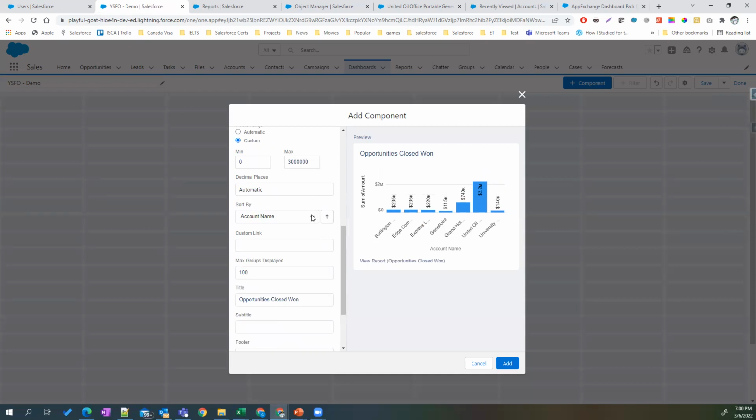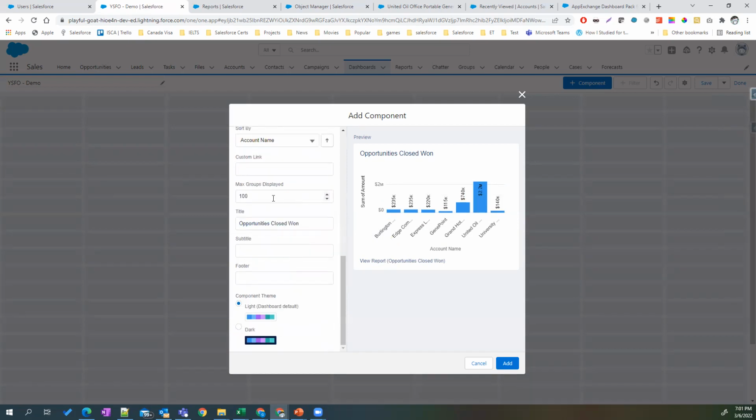Decimal places, automatic sort. Currently this item is sorted alphabetically based on the accounts. If you do this ascending, you can do this, then descending. All this is possible. Let's go with simple name. Maximum number of groups, this is okay. And you can just choose the title.